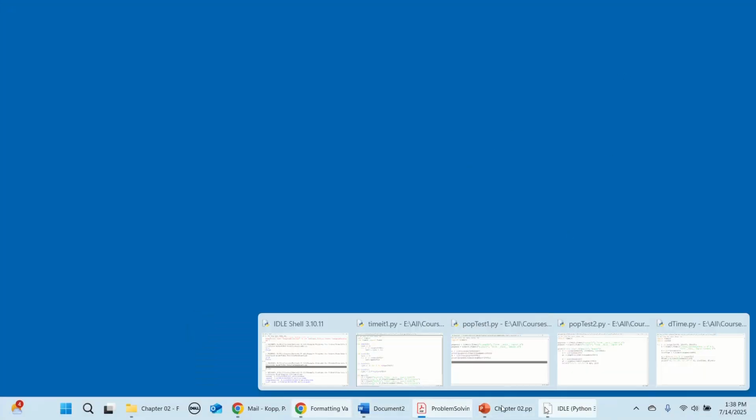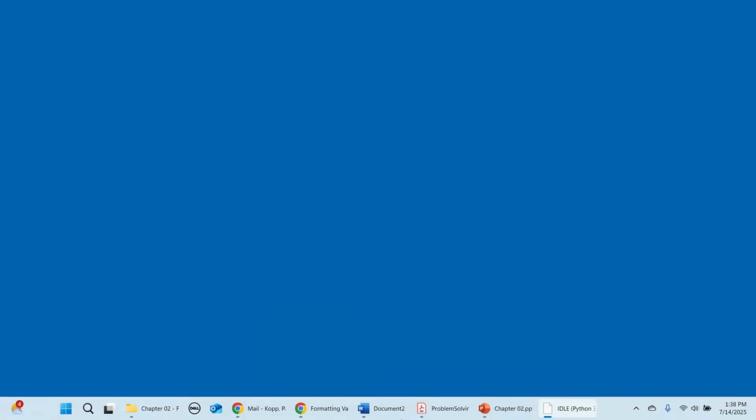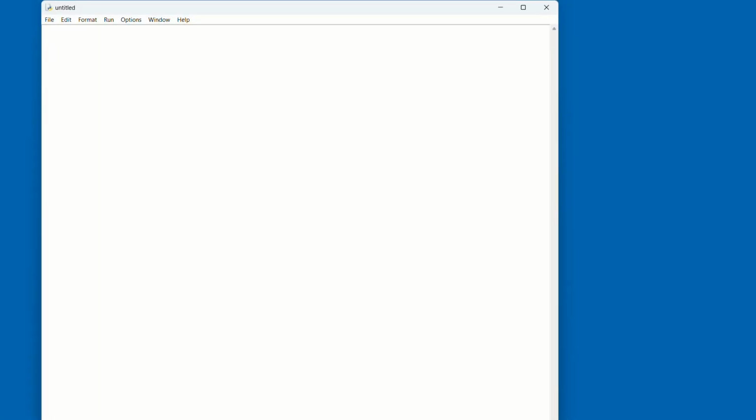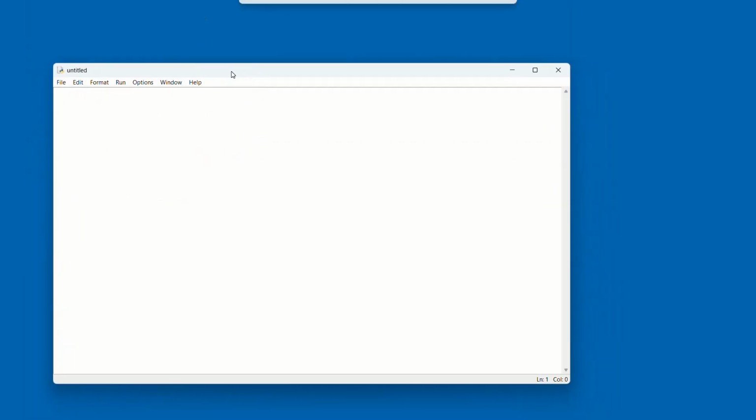Okay, so let me pull up a blank file here. There we go. We're going to do all of these at one time. I'm going to import timeit, and then from timeit, I'm going to import Timer. This is going to help us do this analysis.